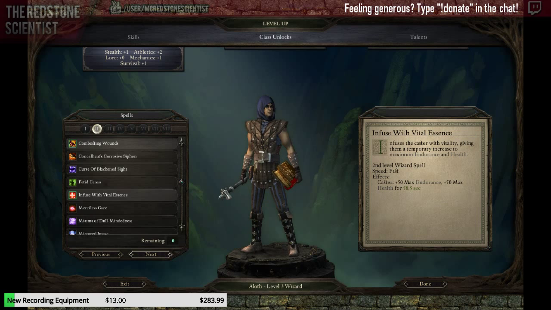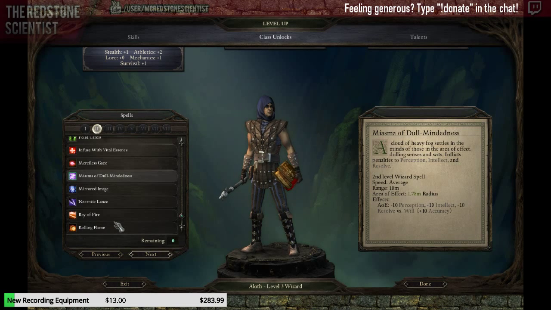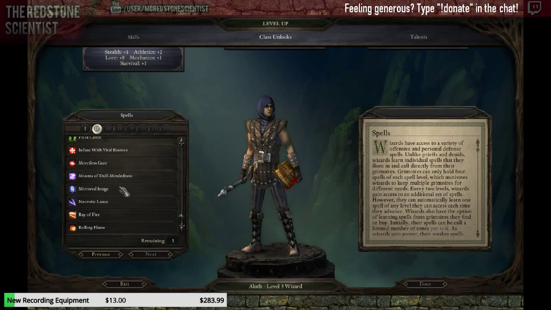Infuses the caster with vitality, giving them a temporary increase to maximum endurance and health. That'd be cool. The thing is, we haven't faced many difficult enemies yet, so it's hard to tell what we need. The caster becomes able to see an enemy's weaknesses and vulnerabilities as though they were physically tangible, increasing the chance of landing a critical hit. Interesting. A cloud of heavy fog settles in the minds of those in the area of effect, dulling senses and wits, inflicting penalties to perception, intellect, and resolve. That's not really useful to us, is it? Why can't we see... I want to be able to hover over this stuff. Like, that's a flaw in the game. Come on. We did it before.